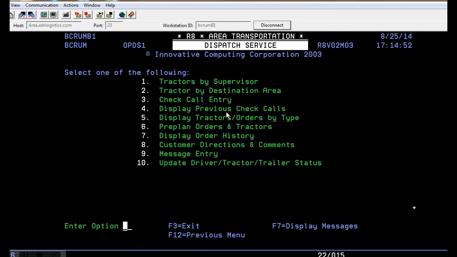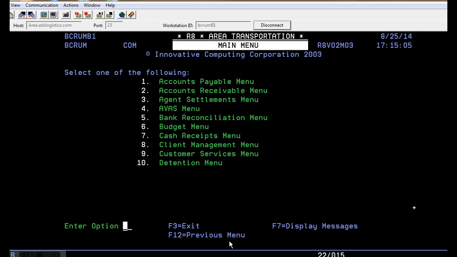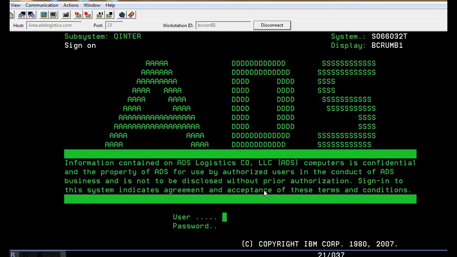To exit all of the screens, all you need to do is hit F3. That'll take you back out to all the main menus. If you hit F12, it will take you to the previous menu. So if I want to go from dispatch services to the main menu, I can hit F12, and it takes me back to the main menu. From the main menu, if you want to log off of the system, you simply hit 90 and enter. And now you have logged off the system successfully.